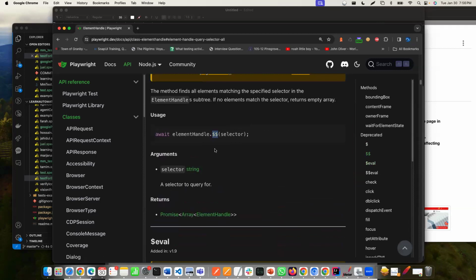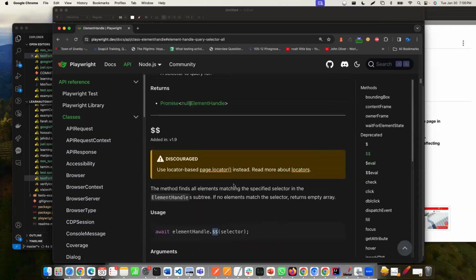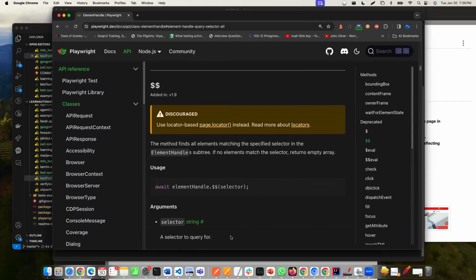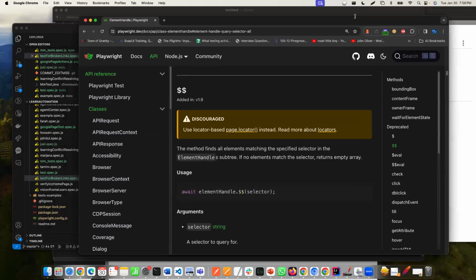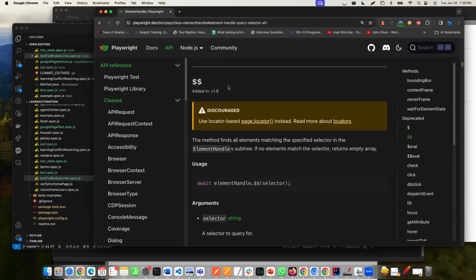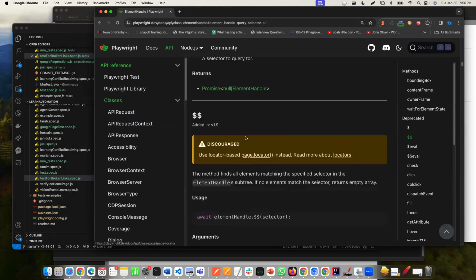Okay. And so this method finds all elements matching the specific selector in the element handle subtree. If no element matches, it returns an empty array. How many people here do not know what an array is? I showed you how it looks. It's just an array that stores values for you, right? And it stores them in the same order in which you're storing them. Okay. Any question on the array?